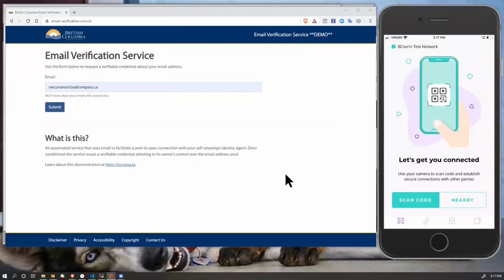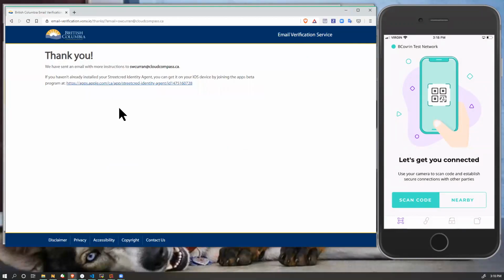Okay, let's get started. On the right, you see I have an iPhone on which I'm using the StreetCred Identity Agent. StreetCred is based on Aries, which is, of course, built on top of Indy and Ursa. On the left is the starting point for the demo, the email verification site. This was a site put together by the team at the government of British Columbia. So we start the service by submitting our email address and hitting submit, and we just get a thank you. So this is the normal way that websites verify that you control your email address.